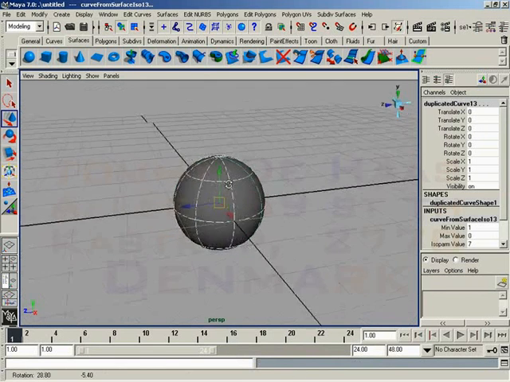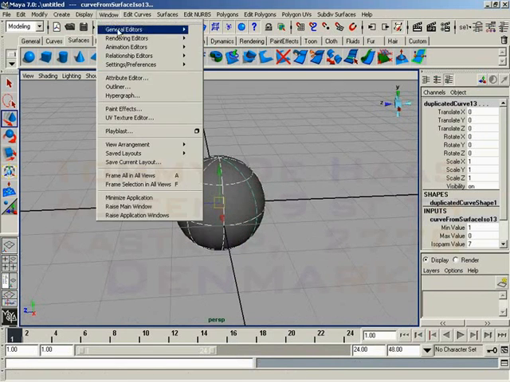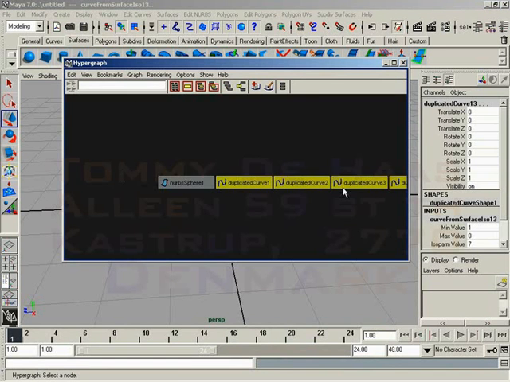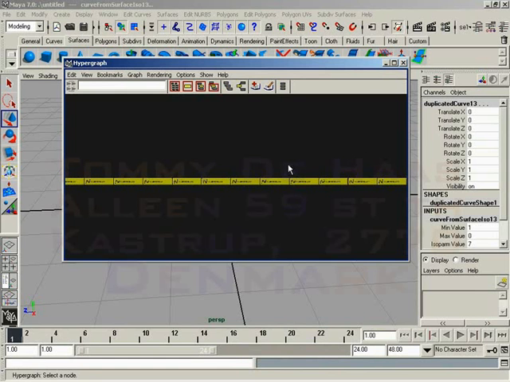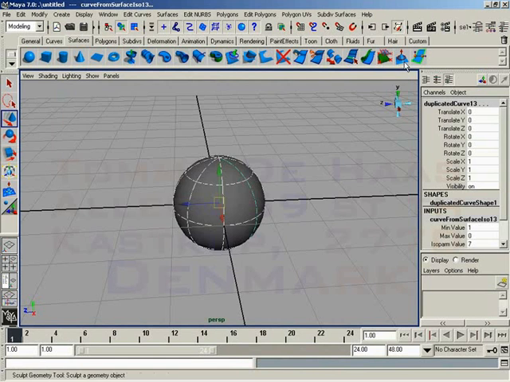Now let's look inside the hypergraph real quick. We would expect to find one thing, the sphere, but instead you'll notice that we have a lot of selected nodes right now. Each of these nodes represents a duplicated curve. And where did it get these curves?